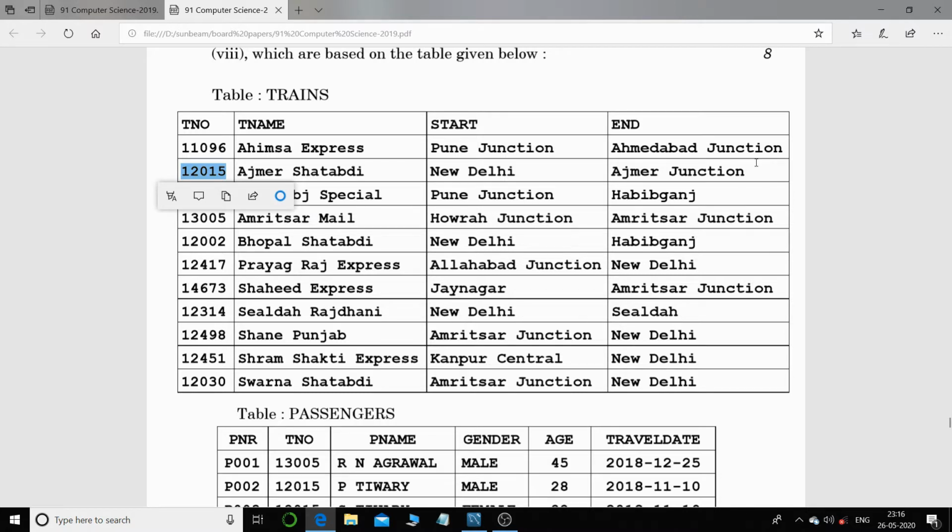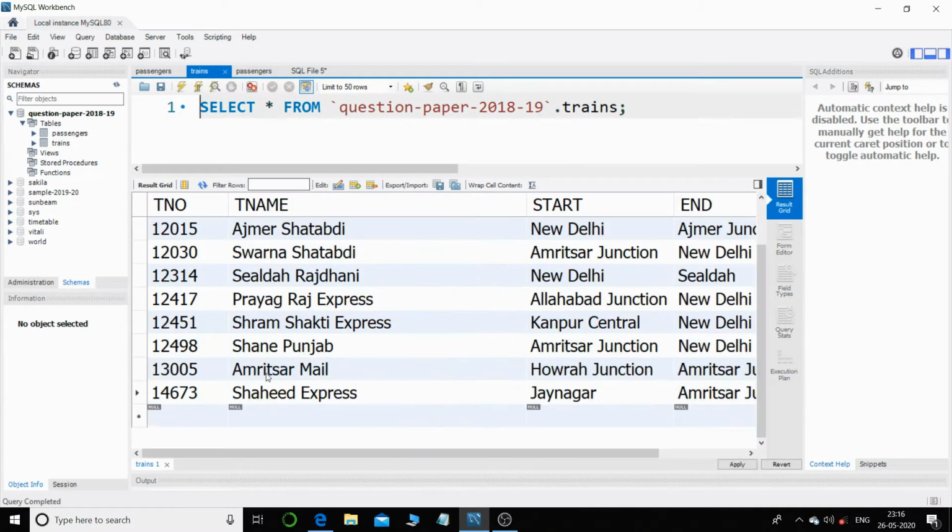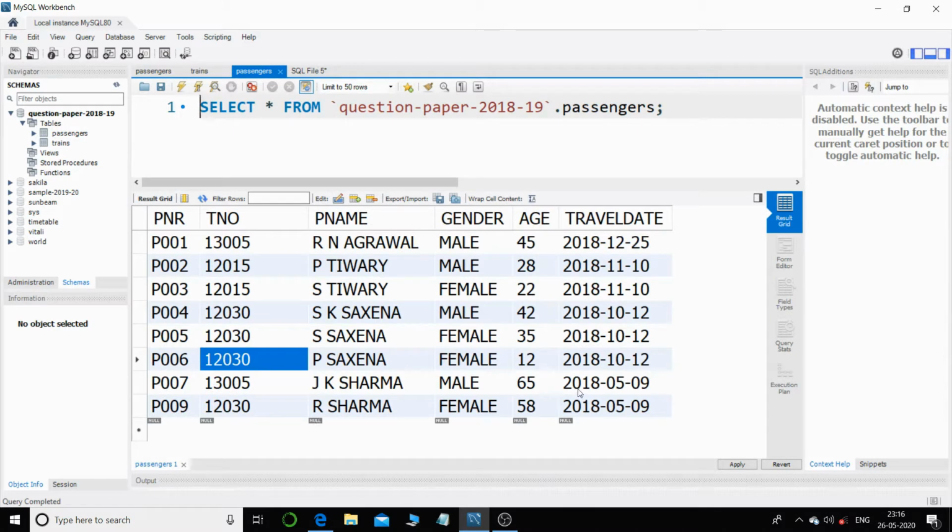Now I have typed the entire data and fed it into the MySQL database, and that is over here. You can see this is the trains table, which is the exact data that I have fed, and that's the passengers table.